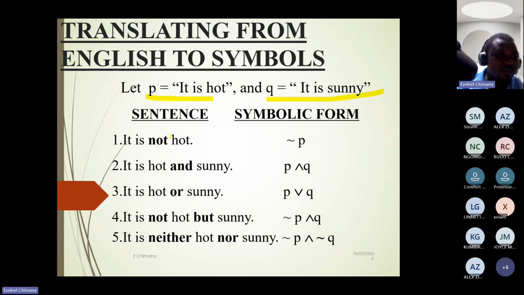So if you are given this symbol, the negation of P, it means we are saying it is not hot as a sentence. If you are translating from a sentence to a symbol, we are saying it is not hot, which means the negation of P. And then if we say it is hot and sunny, it is hot is what? Is P. It is sunny is what? Is Q. So when I say it is hot and sunny, it means we are saying P and Q. That's why I've got P and Q in terms of symbols.